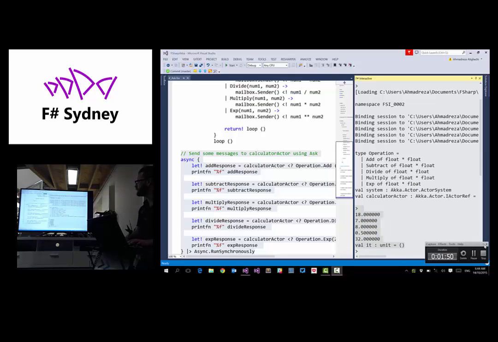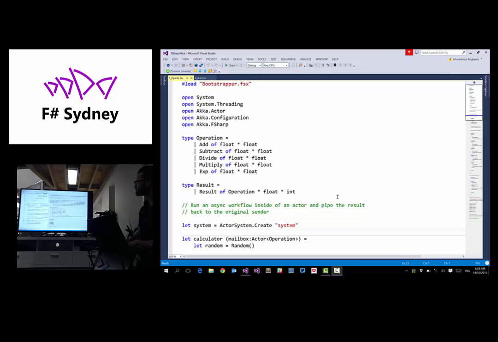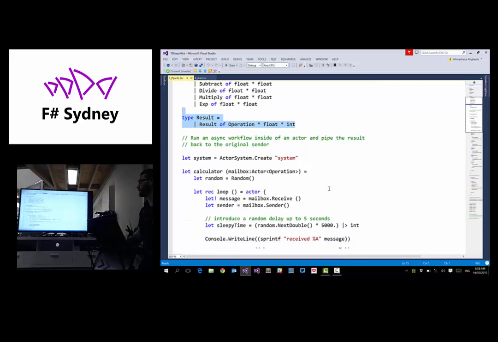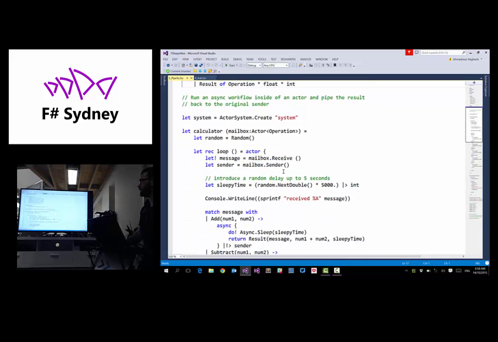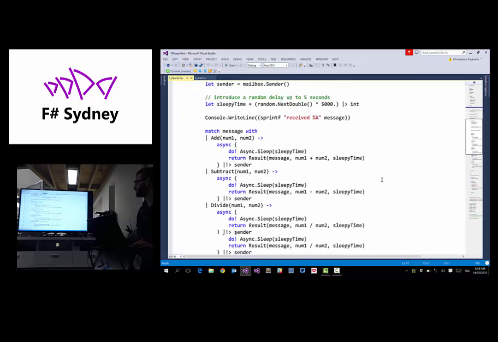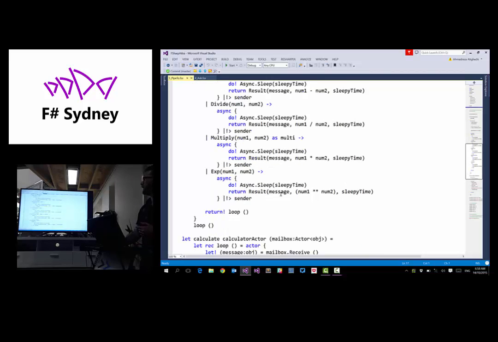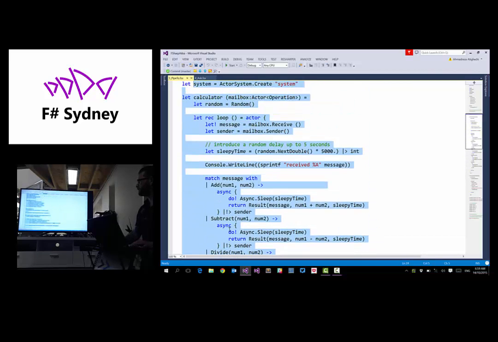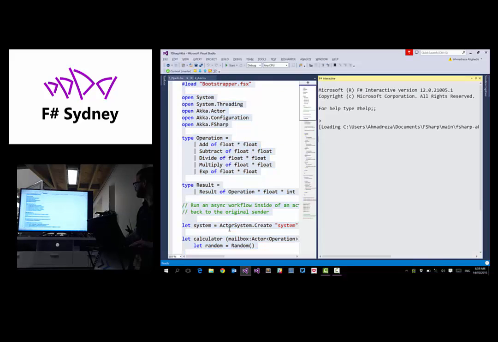We've got a slightly more interesting example of that, using type 2. Similar to last time, same kind of operations, but now we're returning back a result: what the original operation was, what the output of that operation was, and how long it took, which we've just dummied up here with an async workflow and an async sleep. So we run that async workflow and then pipe it back to the sender. So we run this one.